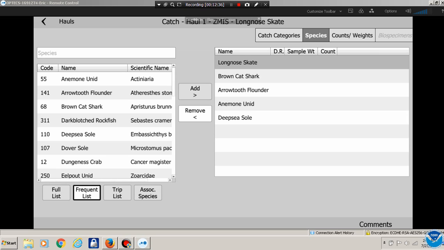So if you look down, depending on how you want to work, you can either add one species and then do your weights and counts, or you can add them all and then make sure you select the proper one and do your counts and weights. So I'm going to start with long-nosed skates since it's already highlighted.